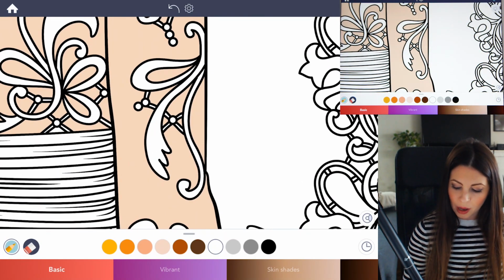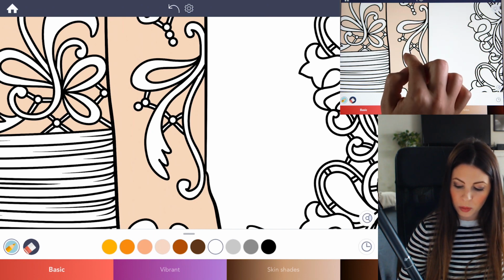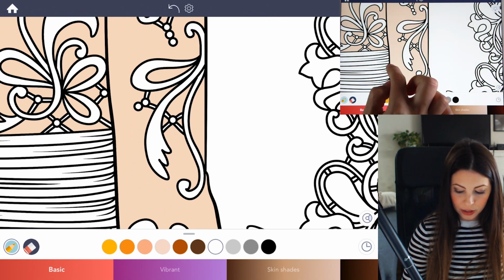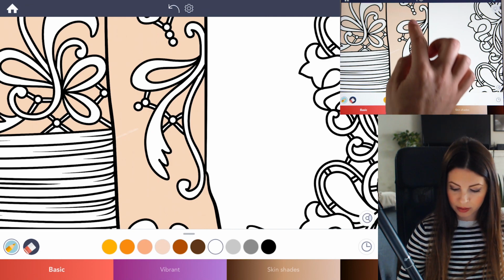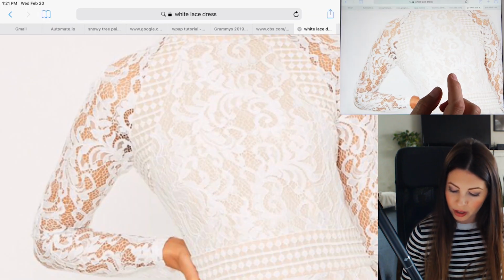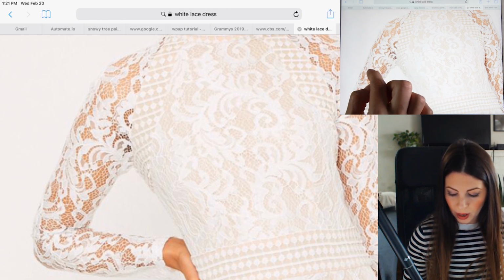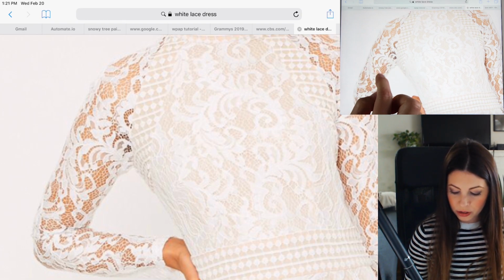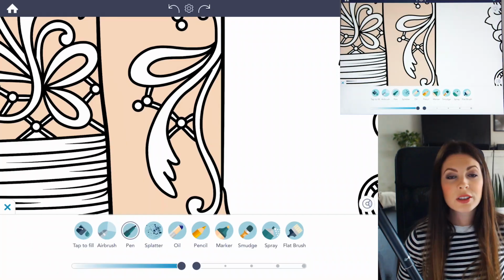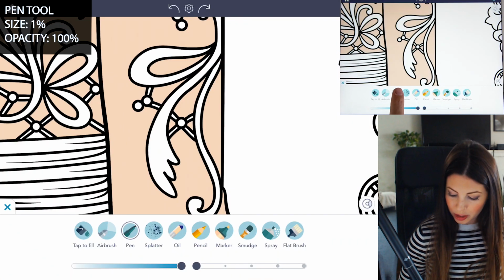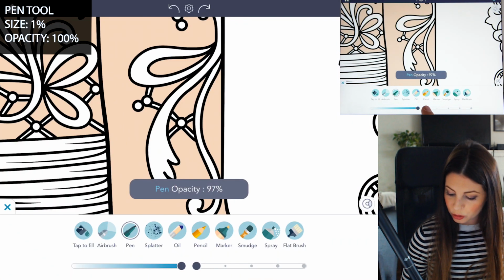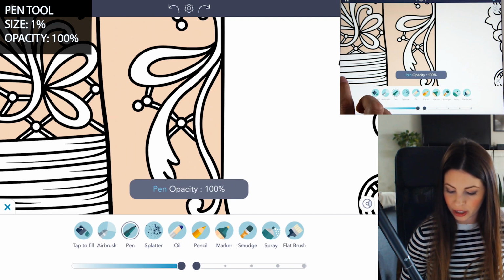So for this dress, I want this lace part to be white, but I also want to have little areas in between showing the lace. Here's a quick example of what I'm going for. So I want the lace for this first example to be fully white, and then I want to show these little circles that go around it for the lace. So the only tool we need to use is going to be the pen tool. So set the size to 1 and opacity at 100.